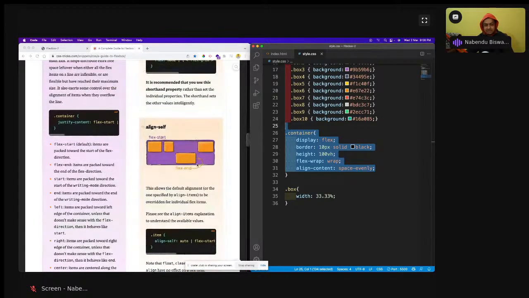And there is something known as align-self. Align-self is similar to align-items, but it overrides the property for an individual flex item, and it is always applied to an individual item, not the flex container. So how to do that?